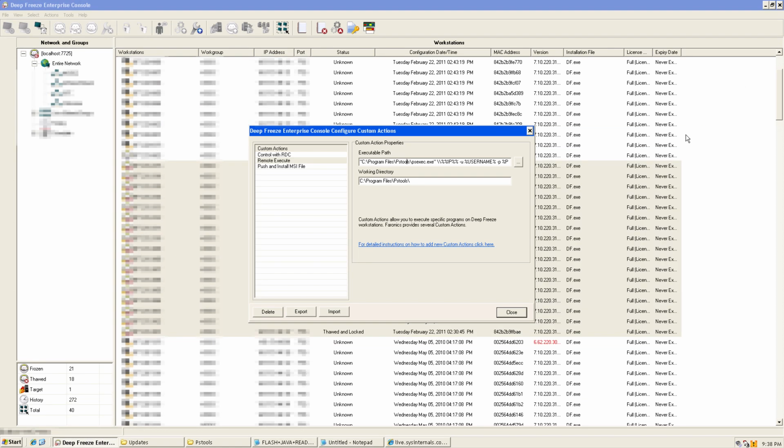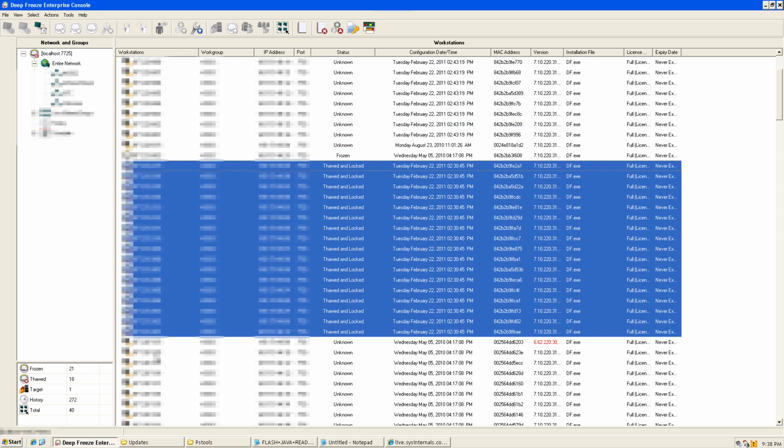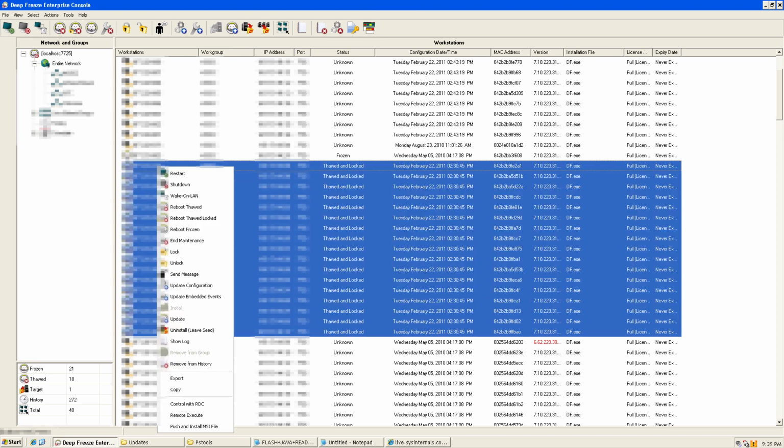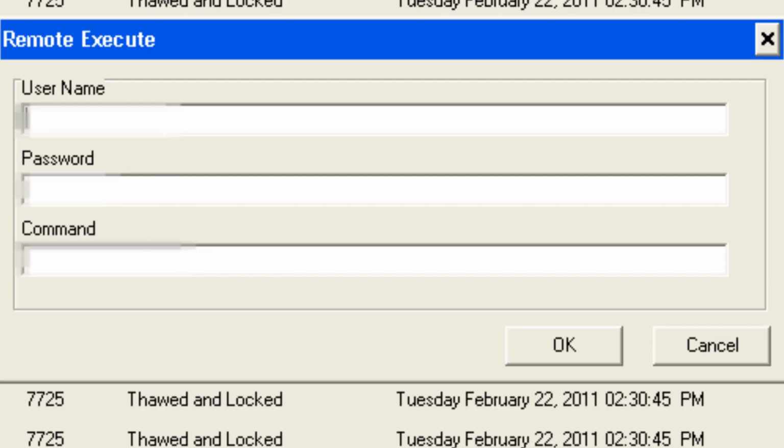So I'll just minimize that for now. Once you have that put in there, let's go ahead and close this. You're going to first need to unthaw the computers you want to change, and I have 17 computers here. So we'll right click the 17 and go down to Remote Execute. Now here are the dialog inputs I was talking about earlier. Under username, if you're on a domain, you're going to need to specify the domain, then a backslash, then the username. And then under password, you put in your password.